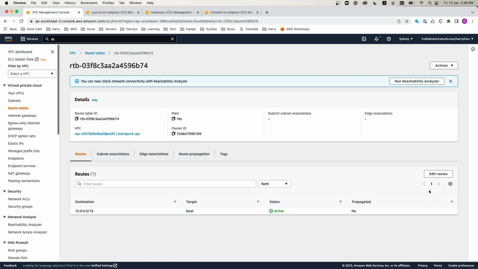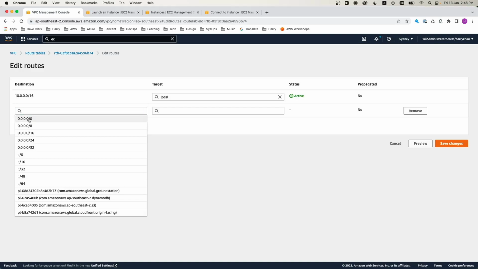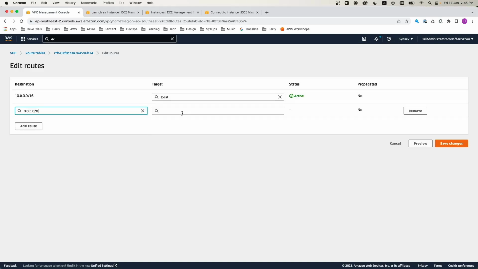So what we need to do is edit the routes. We add a default route, which is 0.0.0.0/0, and we select Internet Gateway.